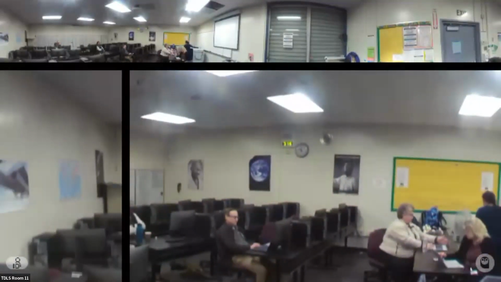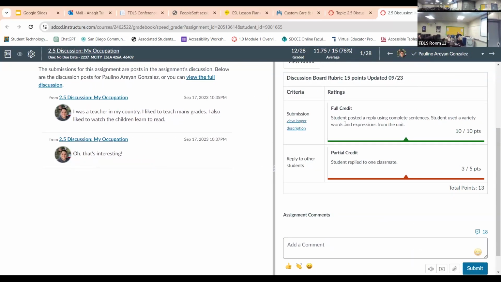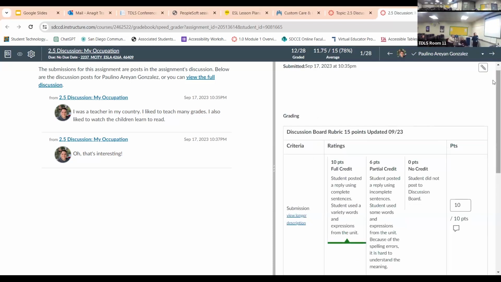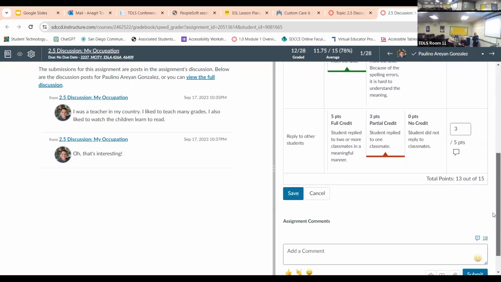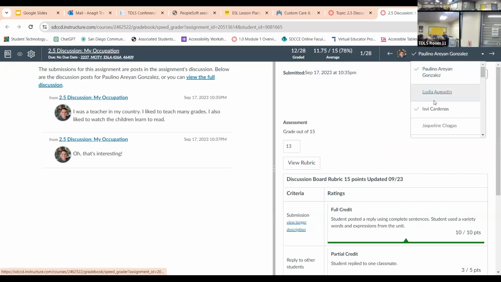Okay. Let me share my screen. This is from my old course. So here's the rubric. Discussion, submission, reply to other students. Full credit. Let's see, so first you would see the student submitted something, and if he responded to two other students, full credit for submission, and if he responded to one student, 3 points, and then save. So you just click on the points. Yes, I just click on points, that's it. So easy. Very easy. I know, I wish I'd known that before.